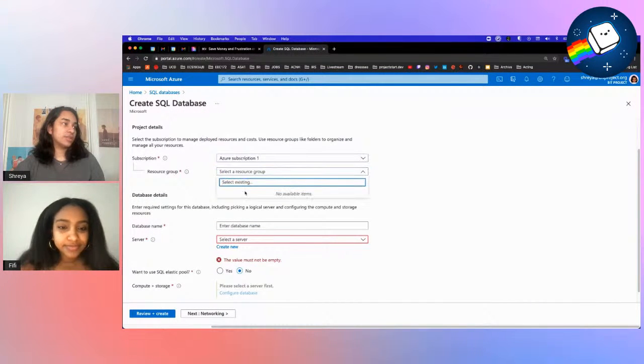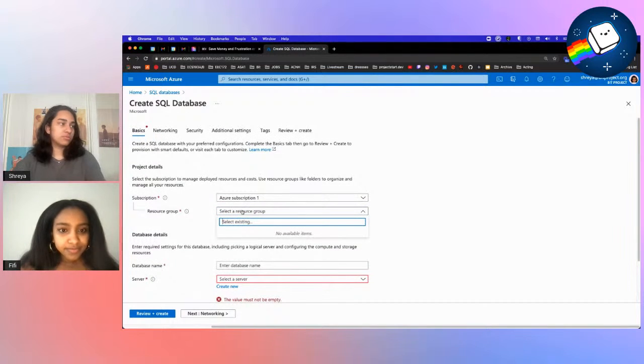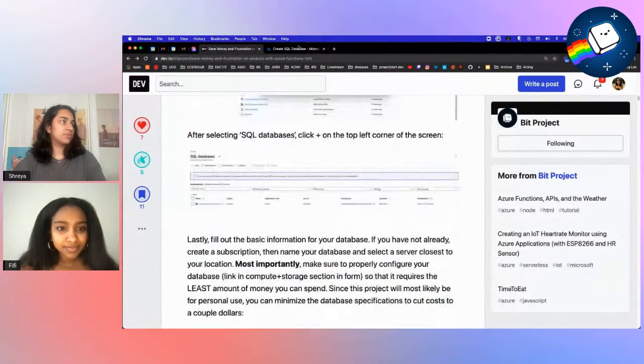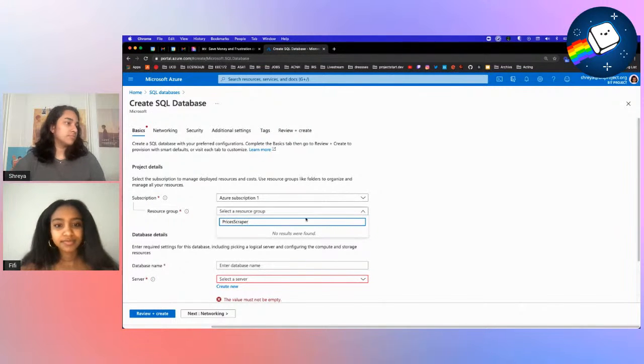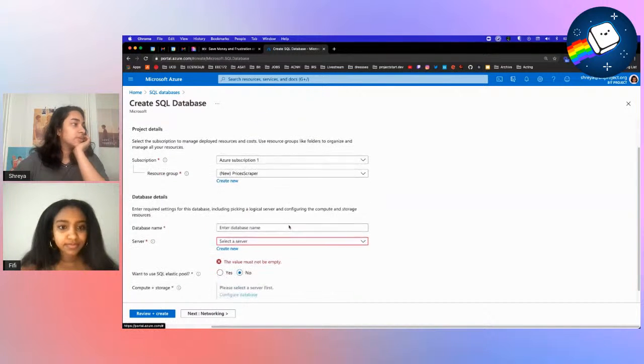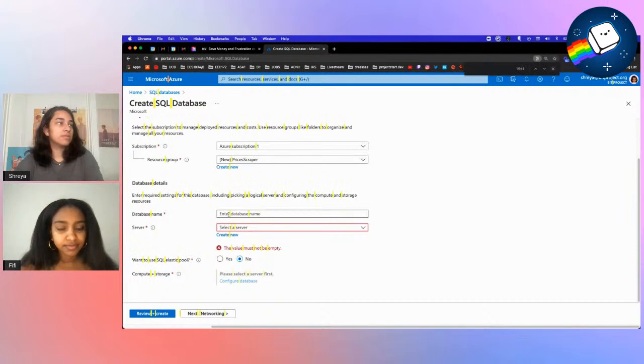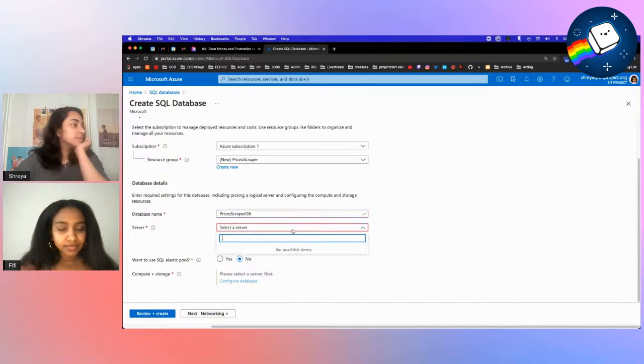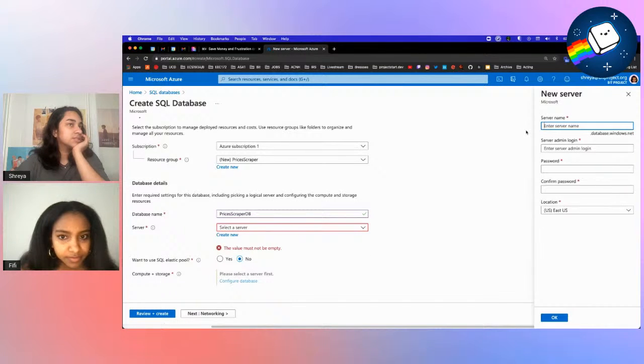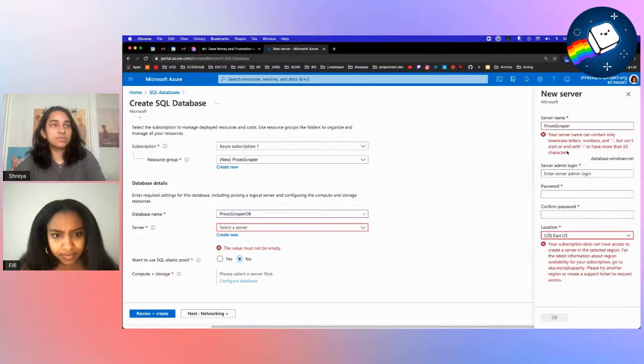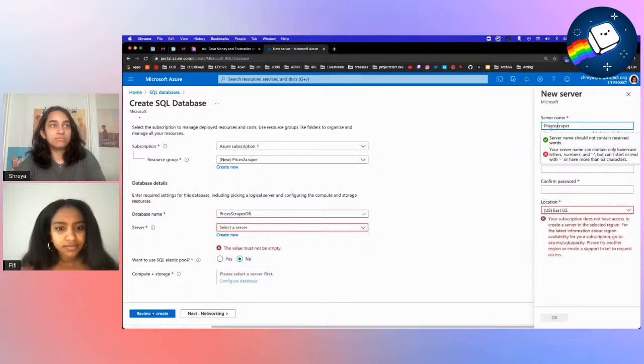Yeah, for sure. Okay, so should I just create a new resource group? Yeah, I would make one just for this whole project. What's it called? Price scraper. Okay, cool. Created a new one, and then database name. The server. Do we create a new server as well? Yeah. Okay, cool. It can contain only lowercase. Okay, cool. Admin login. Oh, I don't know. I'm just gonna put the same thing for everything here. Password.